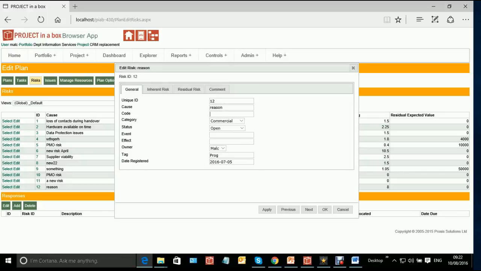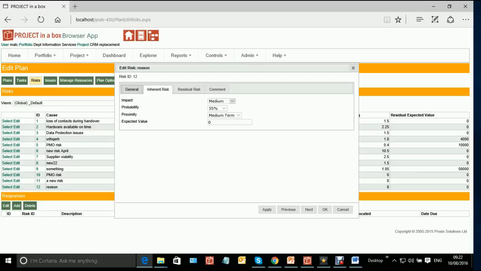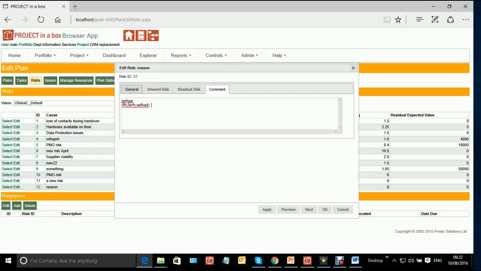I can type in some information here, I can change the status of it like that, action pending. I can change my inherent or residual values, so we might take that one down a little bit, and of course this will respond to how you've got your Planner set up. So if you're using impact probability as categories, then it would follow that. And of course we have comment, where we can put in whatever words we need to around what's going on.